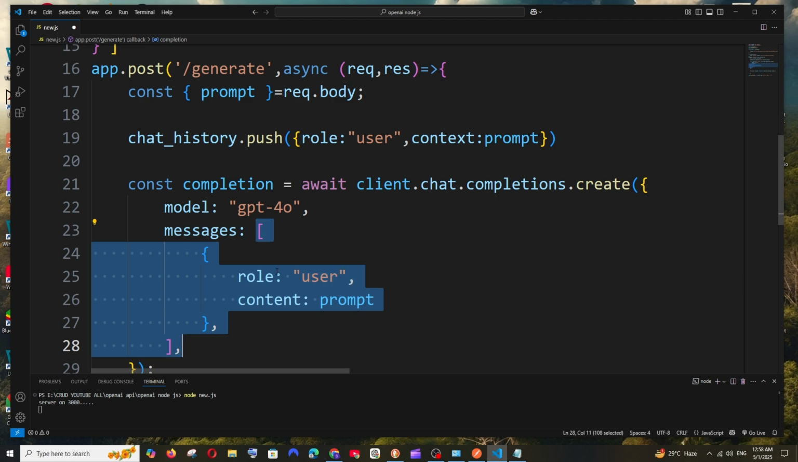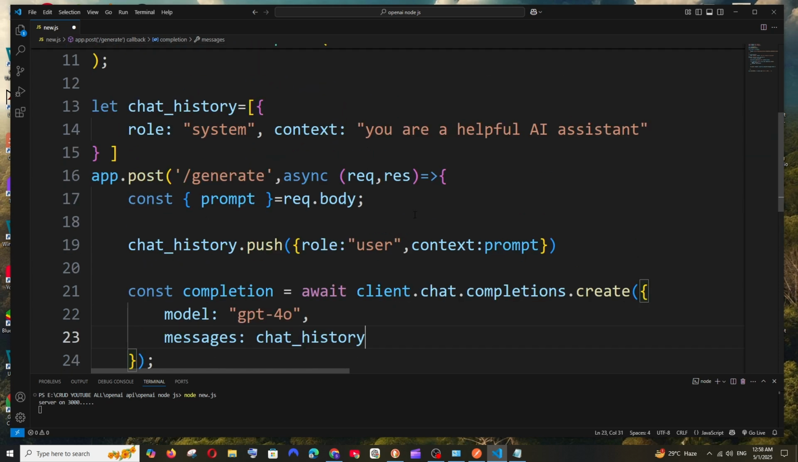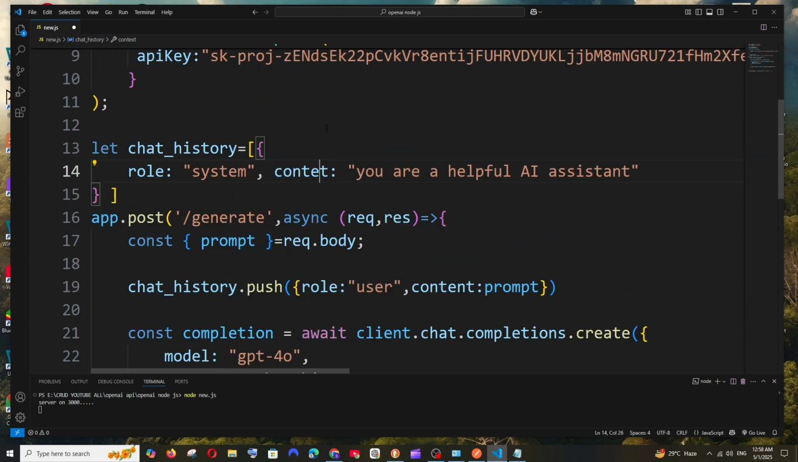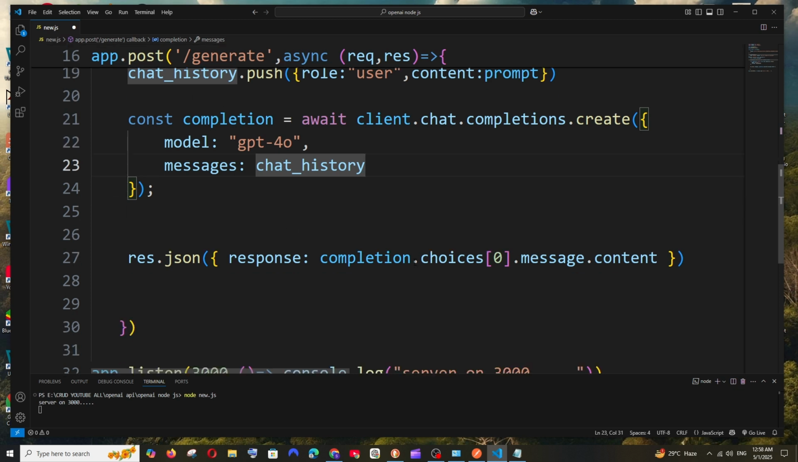So basically we can just remove this and pass our chat history list over here, and this is content, just change it, it's not context. Over here also just change this to content. Yeah, now this is fine. And the final thing that we need is the response that we get from the model, which is present in this particular thing. Okay, this is the response that we are sending.